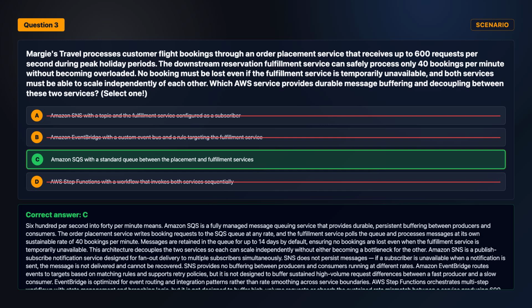If a subscriber is unavailable when a notification is sent, the message is not delivered and cannot be recovered. SNS provides no buffering between producers and consumers running at different rates.